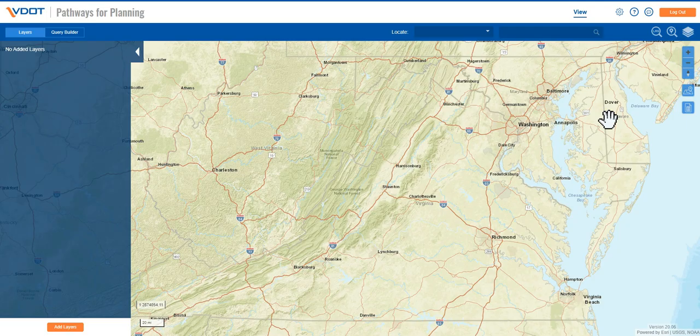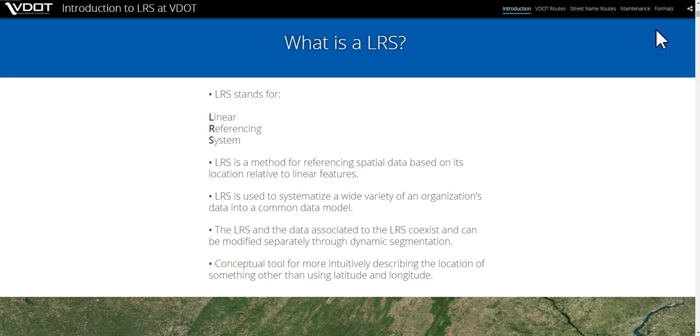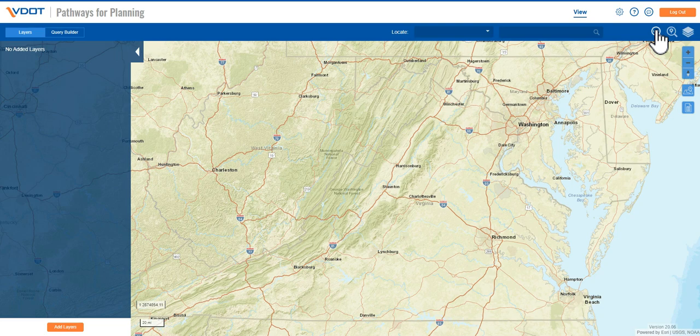In this video, we will introduce the LRS Query Analysis tool in V.Pathways for Planning. LRS, or Linear Referencing System, is a data layer that represents road networks that are maintained by the Virginia Department of Transportation. There are over 70,000 linear miles of road networks in Virginia. In this example, we will use the LRS Query functionality to visualize safety information.